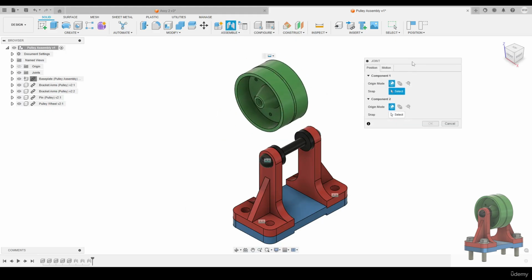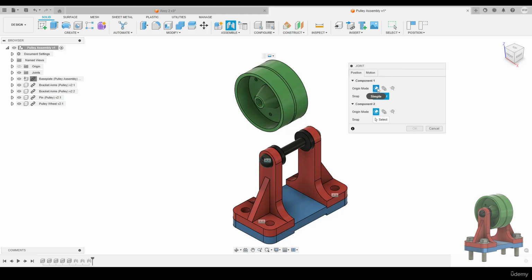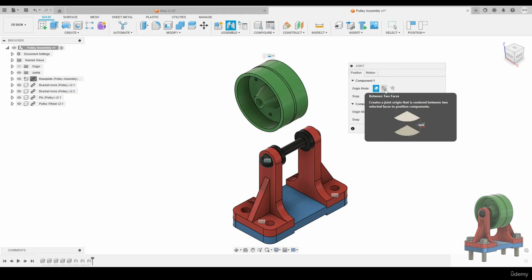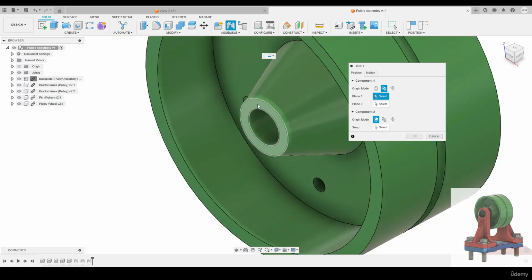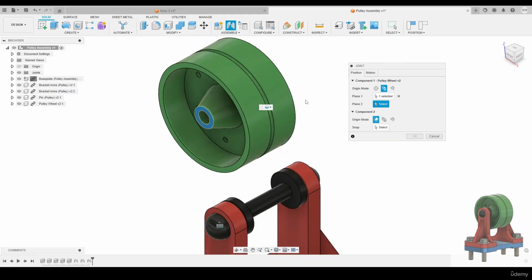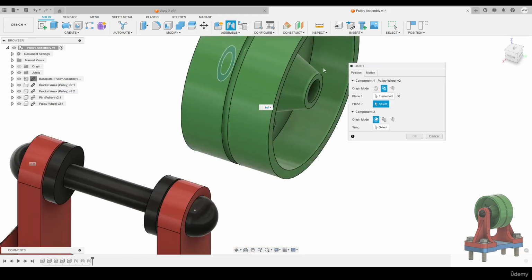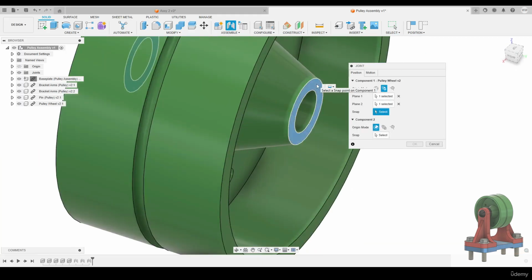I'm going to press J on the keyboard, and this time, instead of using the simple origin mode, we're going to use the between two faces. So let's select that. We're going to come across to our pulley wheel, and we're going to select this face here, and then we need to select a second face. I'm going to choose the face on the other side.